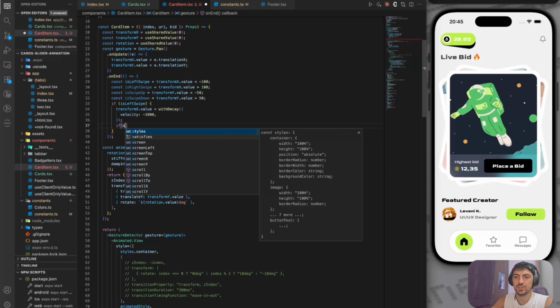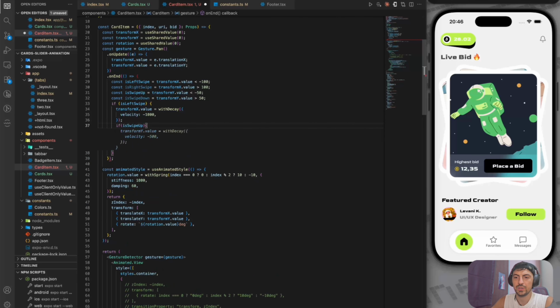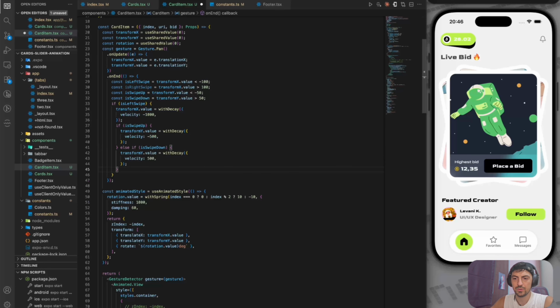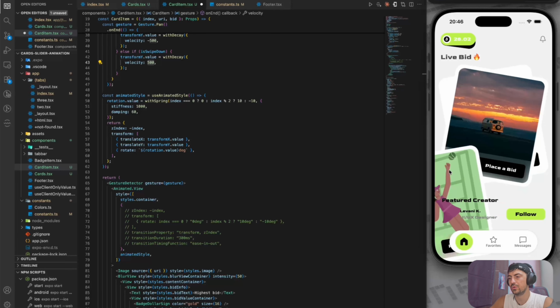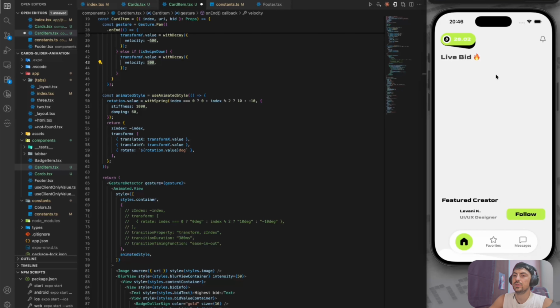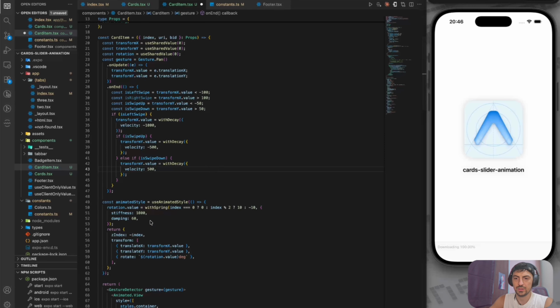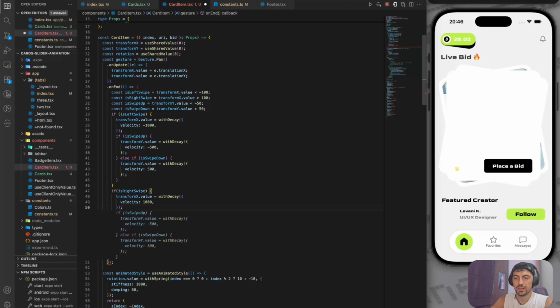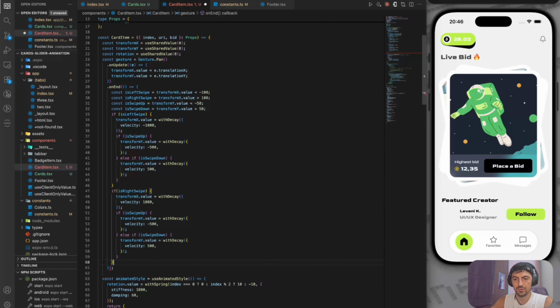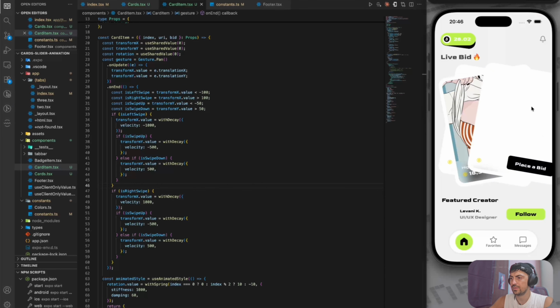So if there is swipe up, we need to do velocity minus 500 with decay, and if swipe is down, velocity plus 500. Okay, let's test it. Yeah, amazing. That works. So directions are working now. That's good. We need to do the same thing on the right side as well now. If is right side, and AI is helping me very good here. Let's check. Yeah.